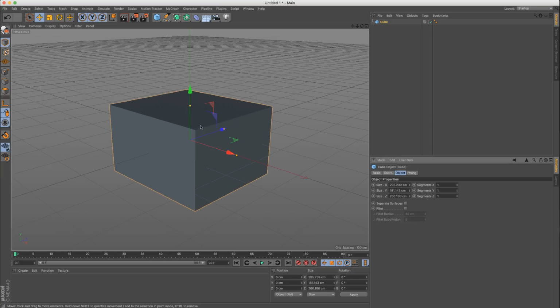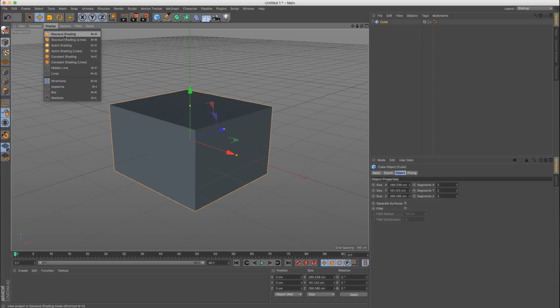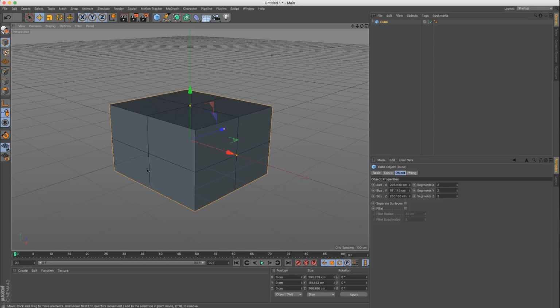Now, next to our size values, we also have a segment value. So if we put this, for example, to 2, this will change the number of segments on our cube. For now, we won't see that because if we go into display, our Gouraud shading will probably be on. So what you need to do is change it into Gouraud shading lines if it's not already. Do just that, and then you will see the lines become visible. Before it will look something like this, and once you add more segments, you will see more lines on your object.